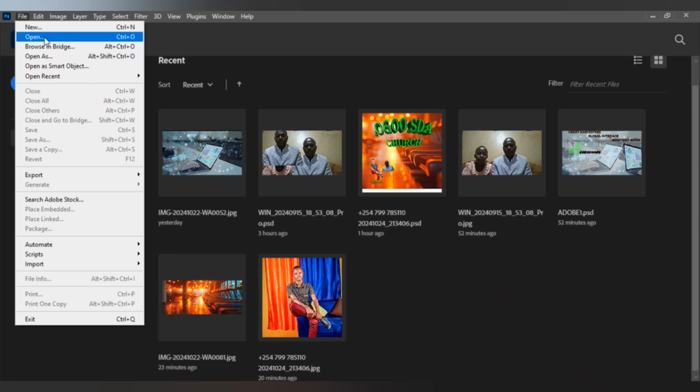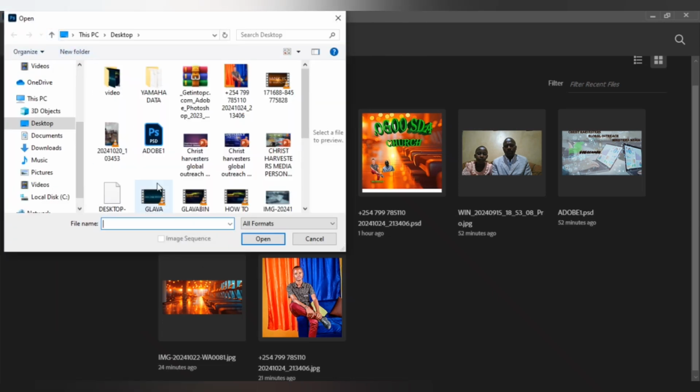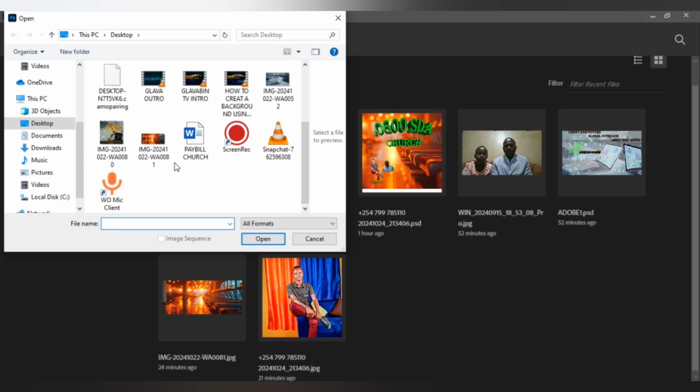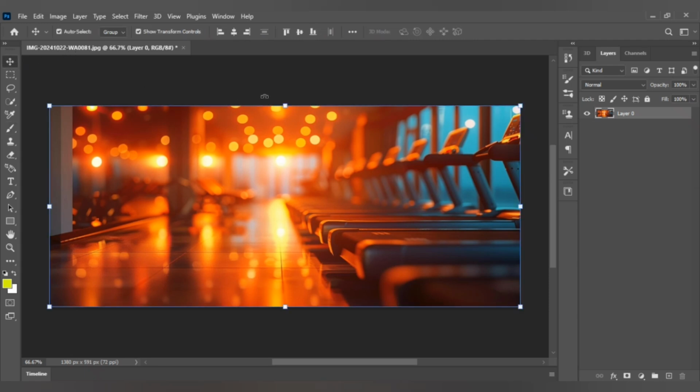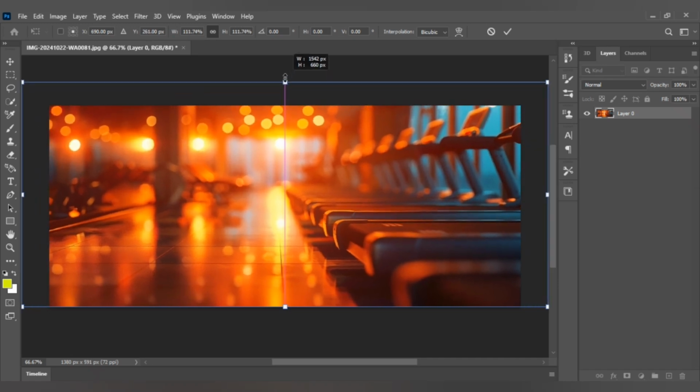So you will open. After opening, you will select one photo, so you know where your photos are. For me, my photos are on the desktop. So I'll click this one because this is what I need. As you can see, this is the background I need. Because it is locked and I want to edit it, I'll open it.